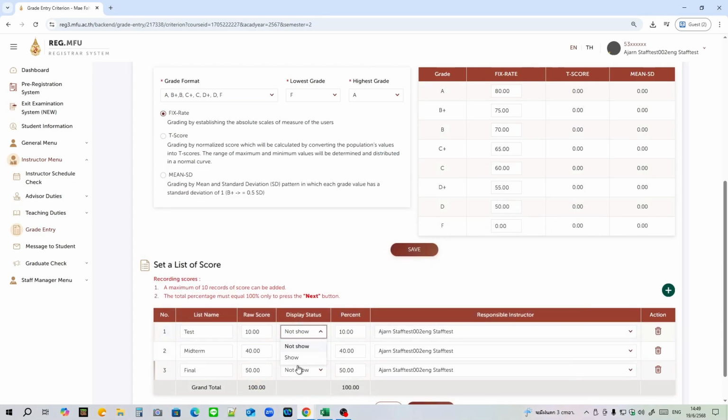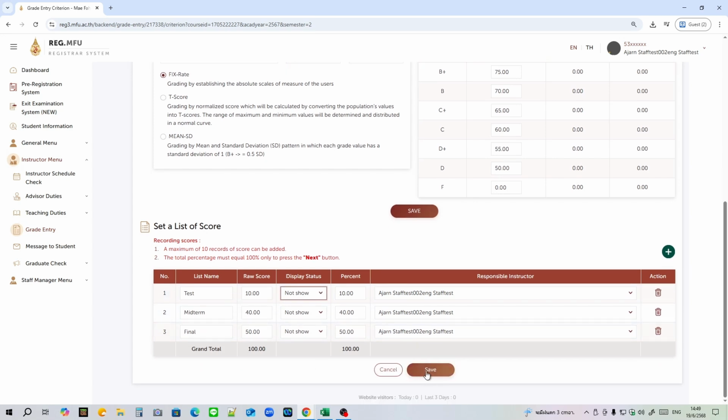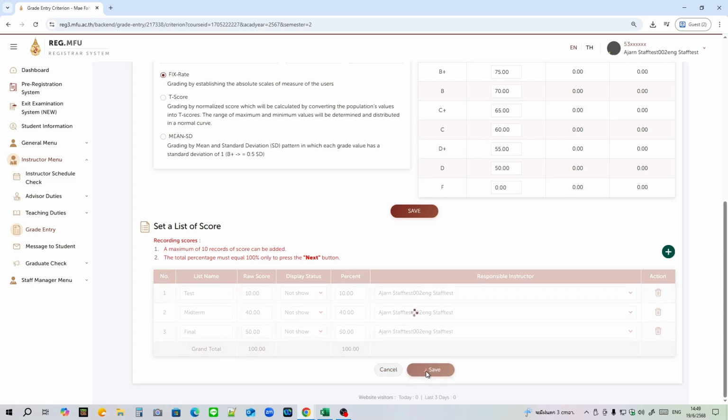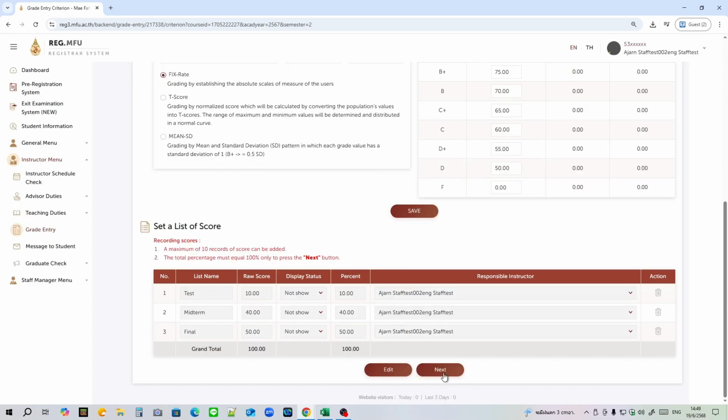And in here, we can click to show or not show the score to the student as well. In here, we can click save and then proceed to the next step.